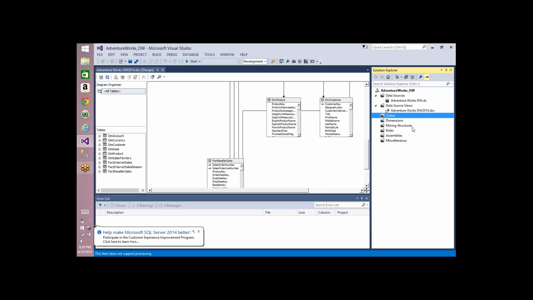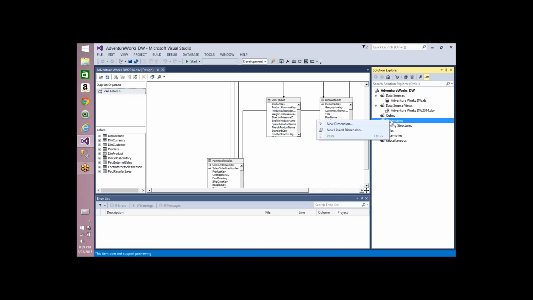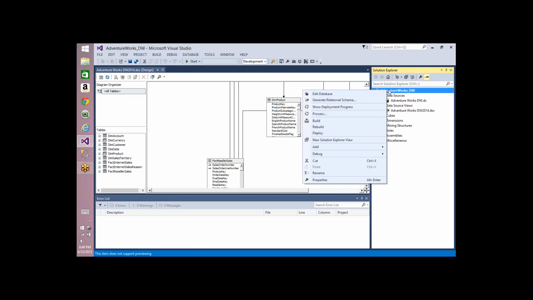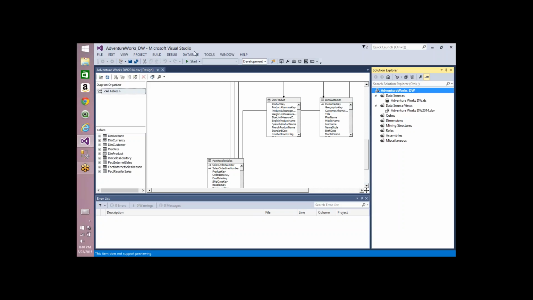So in the last session we discussed the data source view, and let's discuss dimensions, cubes and measure groups in this session. Before starting with dimensions, how to create a dimension and what a dimension is, let's see a couple of options like build, rebuild and deploy, and also the process options, which are very important to understand before starting dimensions and cube development.